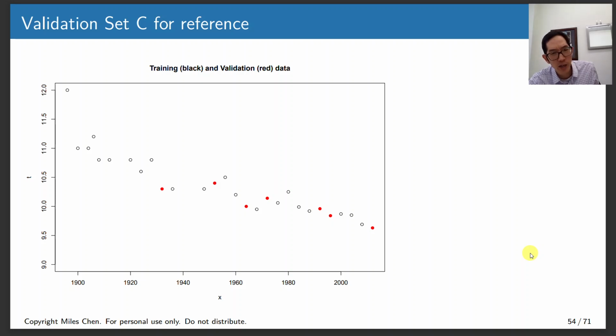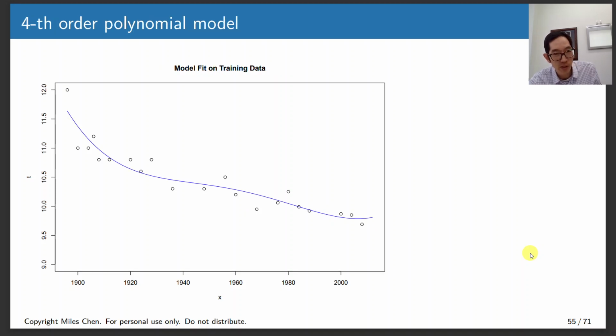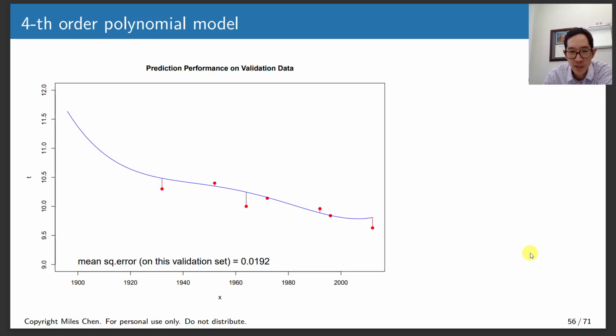We're going to hide 7 of these points, these red points, and we fit the 4th order polynomial. This is the 4th order polynomial that gets fit to our data. We bring back those 7 points that we left out and ask how well it predicted, and we get 0.0192. Okay, sure, no problem.